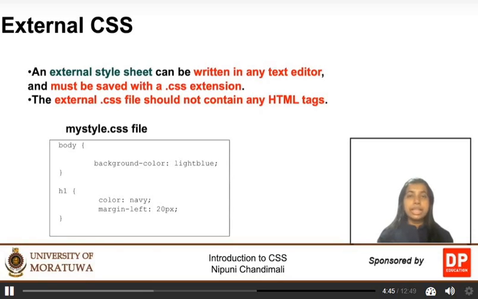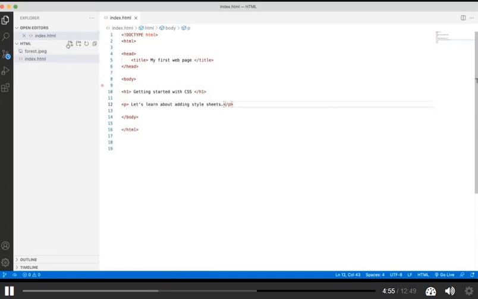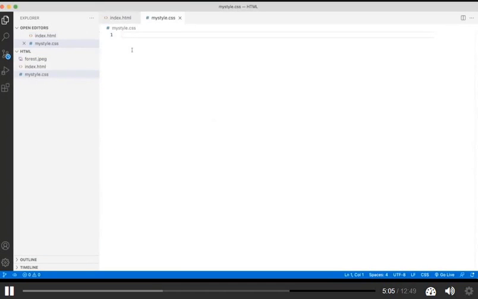Now let's create our first external style sheet. To do that, I'm going to open my VS Code editor. There, I'm going to create a new file called mystyle.css. Within this .css file, I'm going to define the styles I want to be applied to my web page.